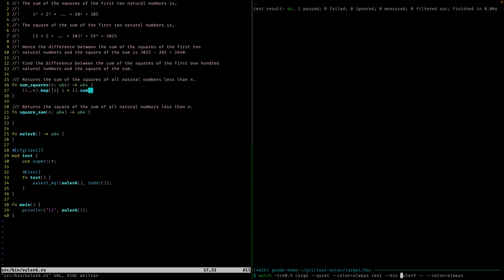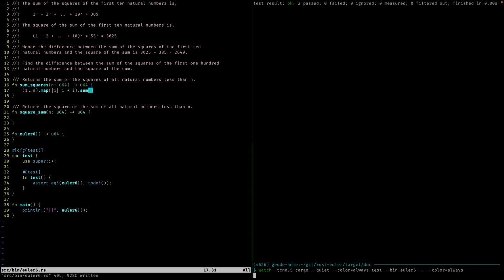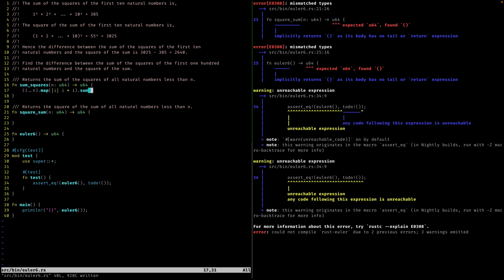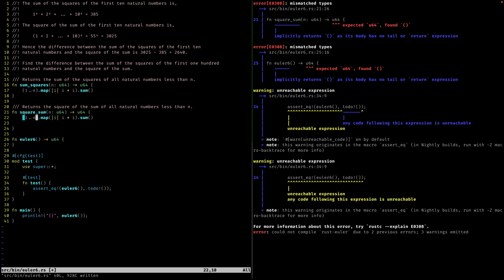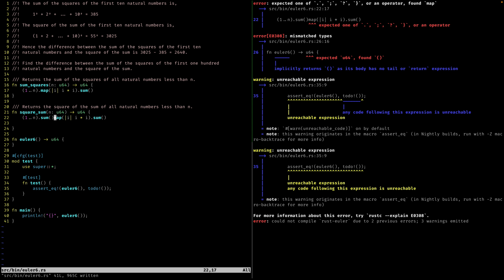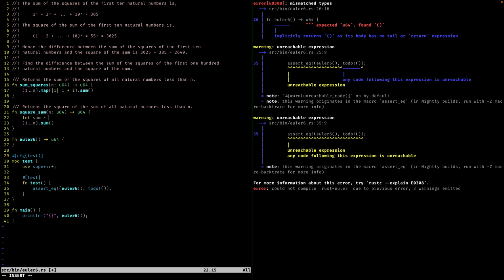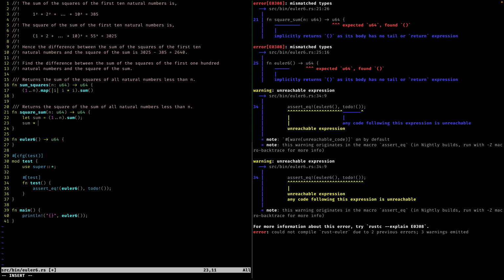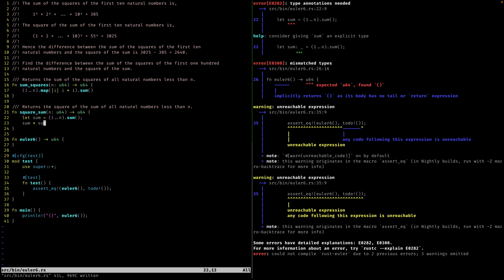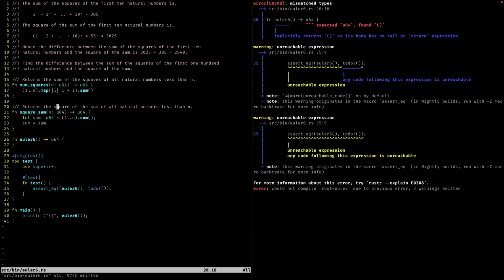Start looking at 6 here. Yeah, fine. Square sum. And this one will be dot sum squared. We don't have a squared function. Let sum equals that. Sum times sum. It doesn't know what the type should be. It should be a U64. Really? Adding up a bunch of U64s? You didn't know it was a U64?